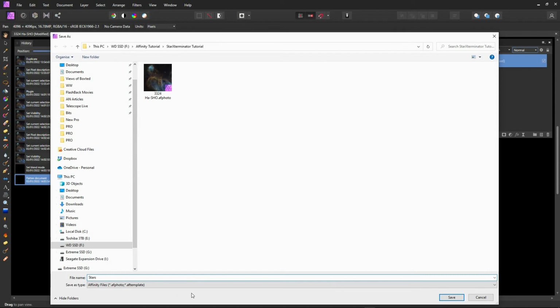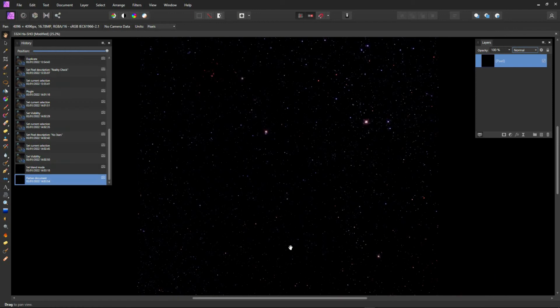Again, we use Affinity's own file format, it's just a bit easier. Okay, and once we've done that, we're kind of finished with this part of the image, but for convenience I'm going to use Control-C again to copy the star image into the clipboard. So Control-C. So once we've done that, we can now come across to the history menu.